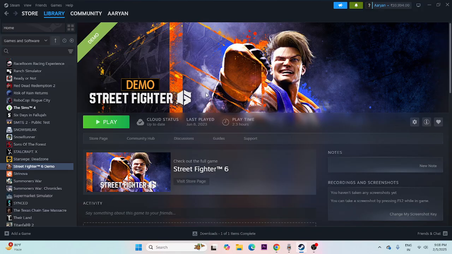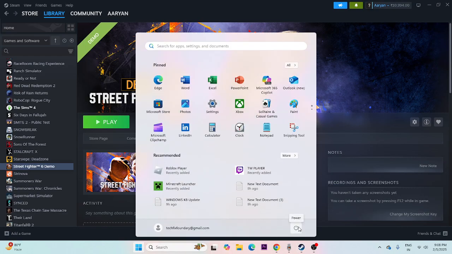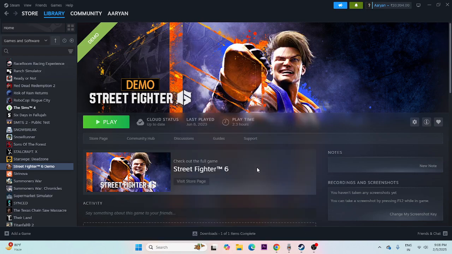The first one is to do a simple restart. To do this, just go to the Start icon, go to the power icon, and do a restart. Sometimes a simple restart can fix a lot of trouble, so we have to start with a simple restart.